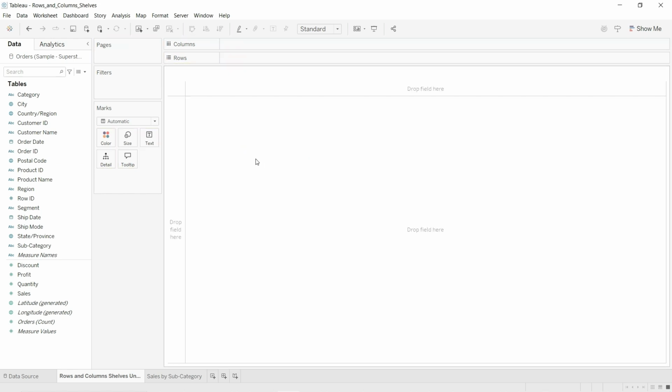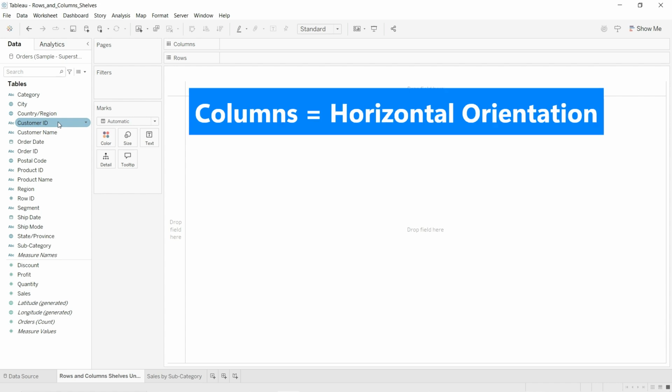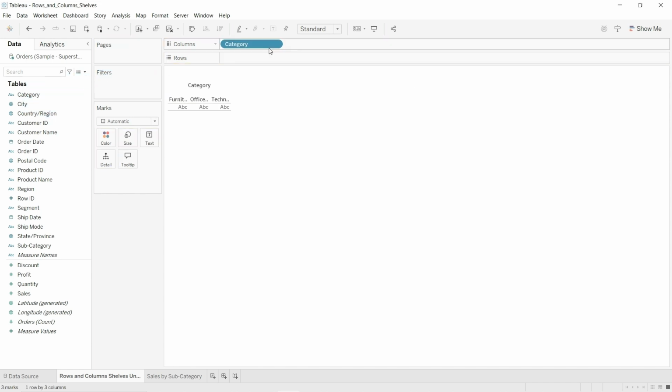For the column shelf, the squares are placed adjacent to each other, side by side. This means that if we place a field or pill in the column shelf, it will result in a horizontal orientation. As you can see here, if I drag and drop the category pill here, we see that there are horizontal headers.